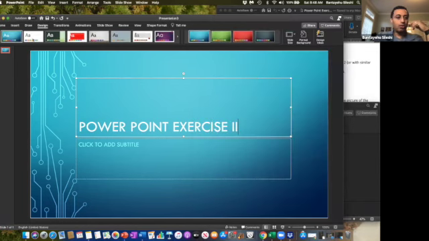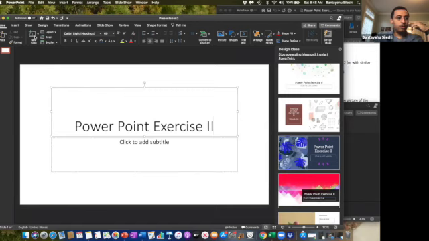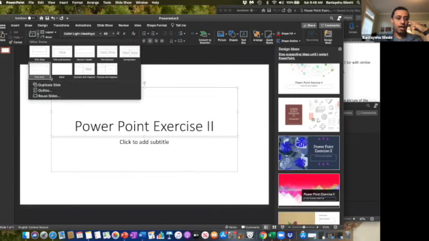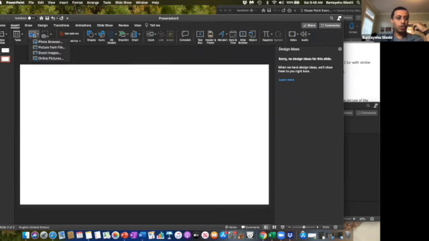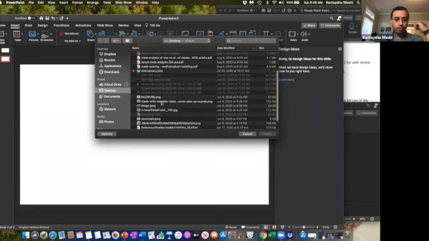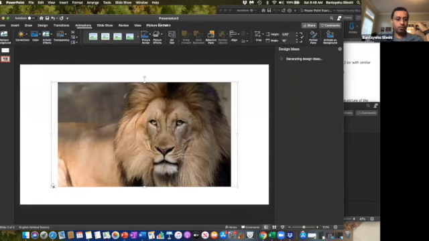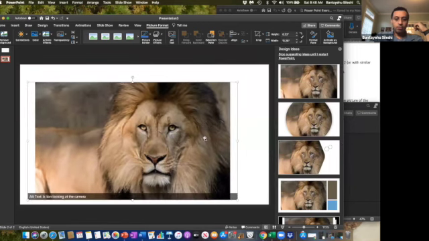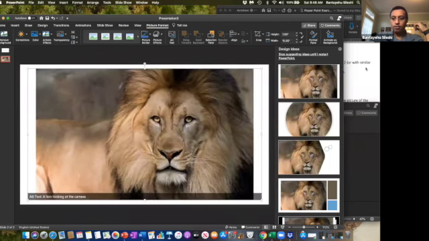So I'm going to go back to the white background. I'm going to go to home. I'm going to create a new slide and set a blank slide, and I'm going to insert the picture of the line from the desktop. There we go. I'm going to make it fit the whole screen.